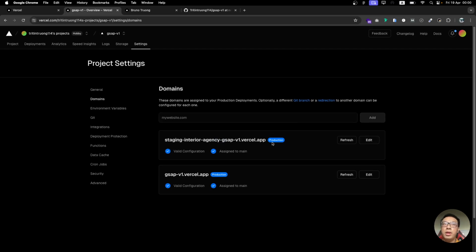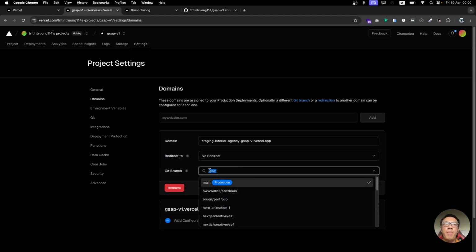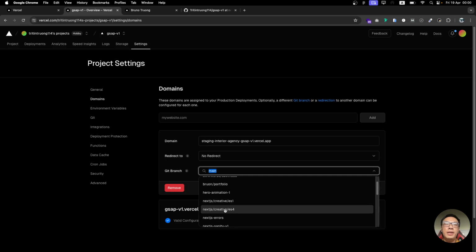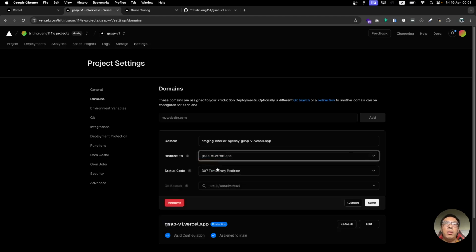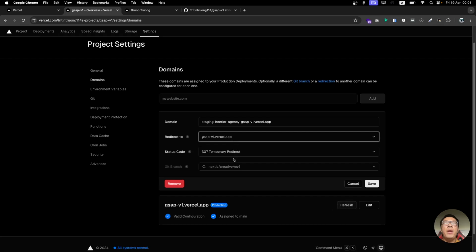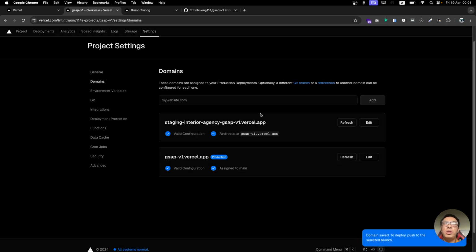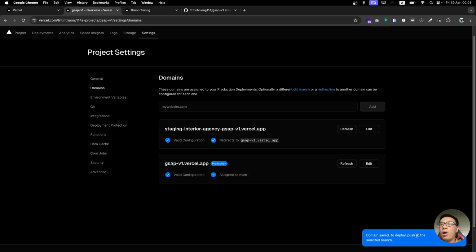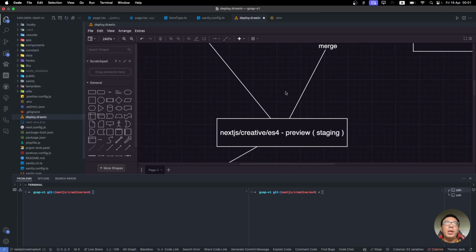And in here you can see we are in the production, right? Which might not be correct. We need to adjust it. We don't need the main for this one. We need just the Next.js creative branch in here, and redirection into our main one if something happens. Okay, so we just save it, and when you guys hit save, you will see that the domain says deploy, push to selected branch. It means that we need to push some information from our current branch here. So we need to adjust a little bit here.